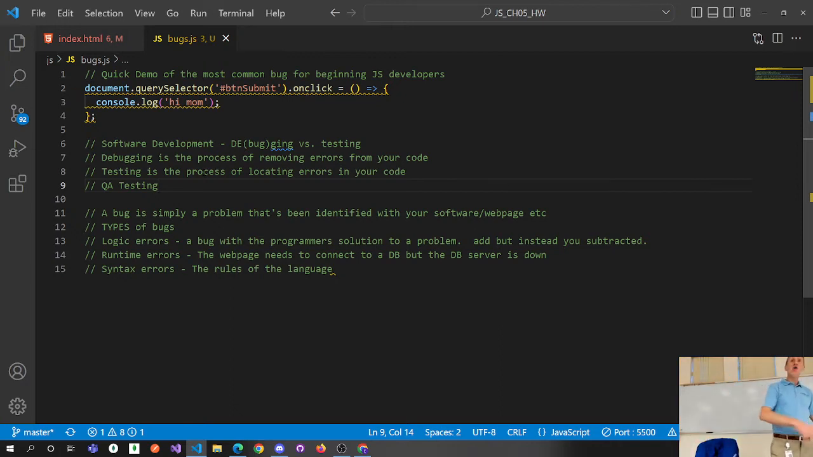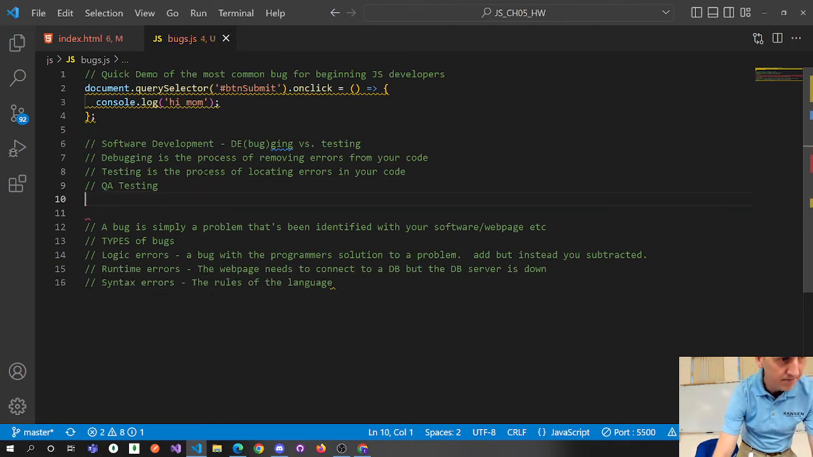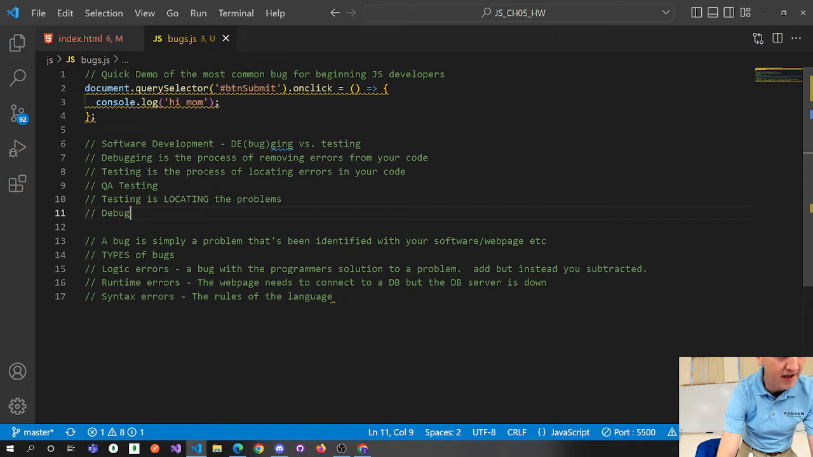So again, hopefully you begin to understand there's a little bit of a difference between testing, manual testing, and automated testing versus debugging. Debugging is the process of not finding problems, but fixing problems. So high level, testing is locating the problems with your code. Debugging is fixing the problems, right? So it could be that simple. Testing is finding the problems. Debugging is fixing the problems.